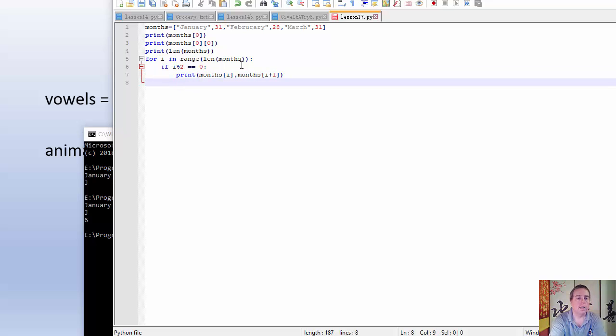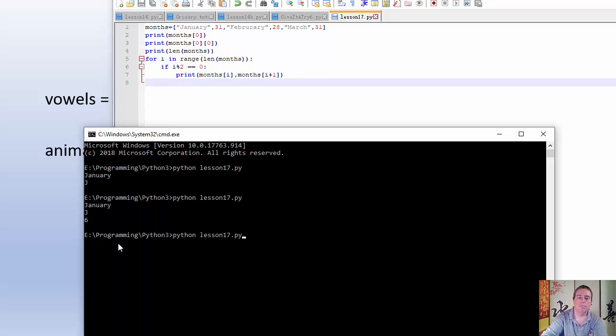Okay? And that's it. I don't need to do something like if i % 2 equals 1, then do nothing. I don't need to do that. So it's automatically going to do that when it says this if. It's not going to execute, so it's just going to go on to the next one. Okay? So let's see. There we go. January 31, February 28, March 31.